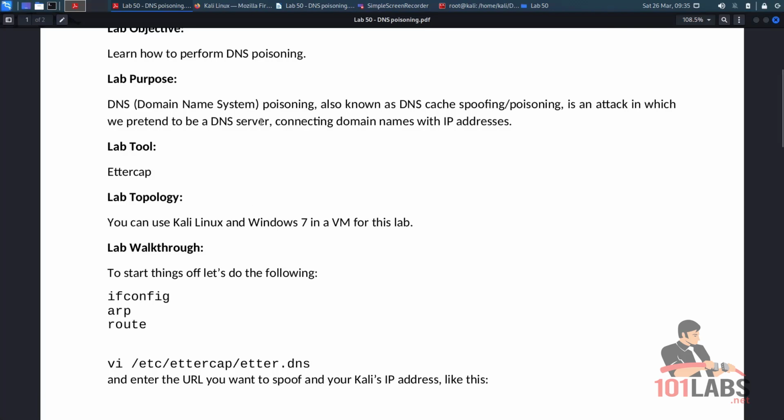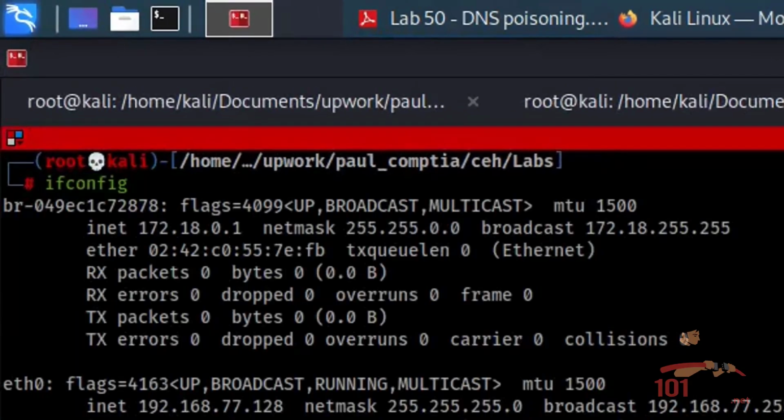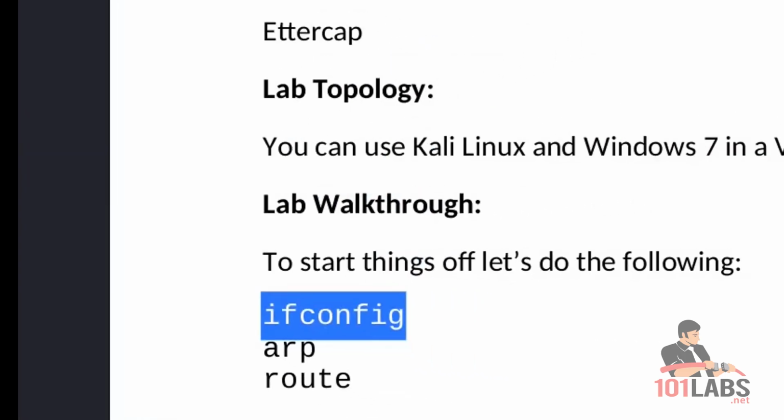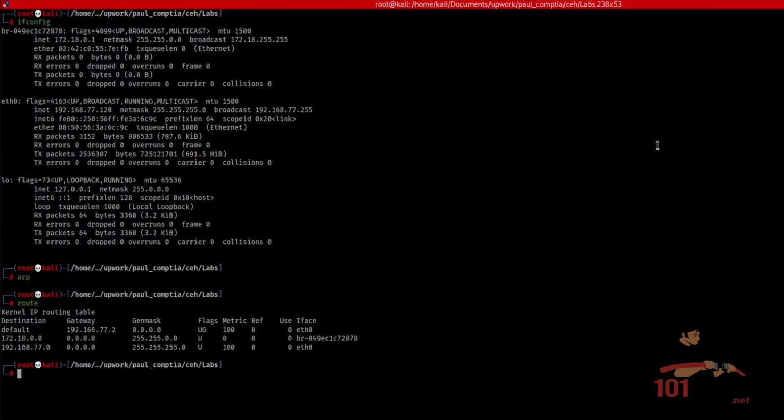To start things off, let's do the following. We type ifconfig in our Kali box. Then we type arp, and we also type route, just to get an idea of where we stand in the network. Now we want access to this file.